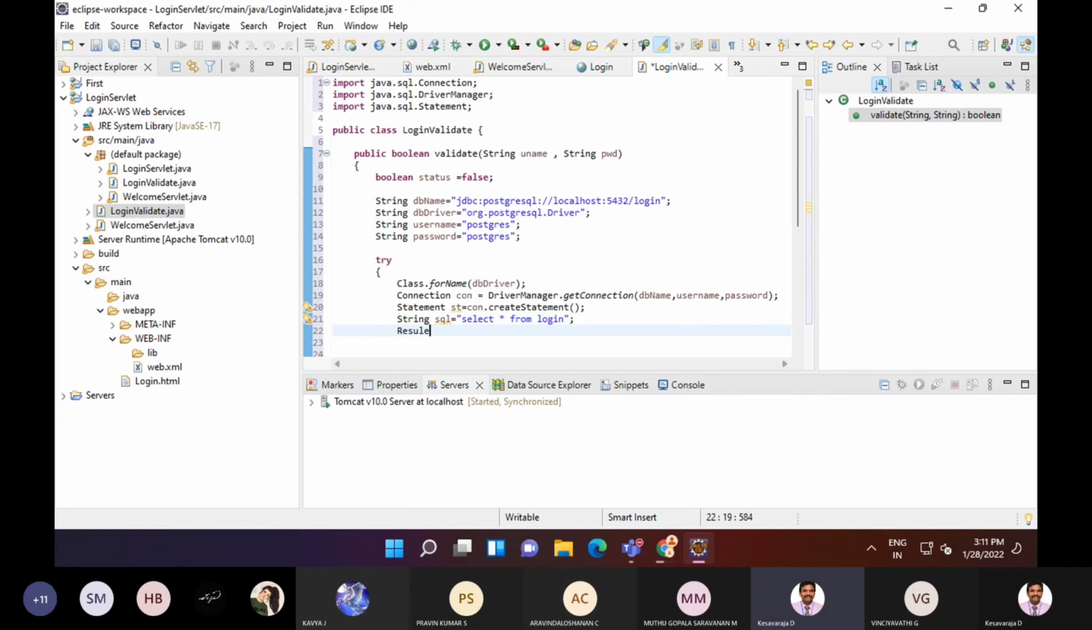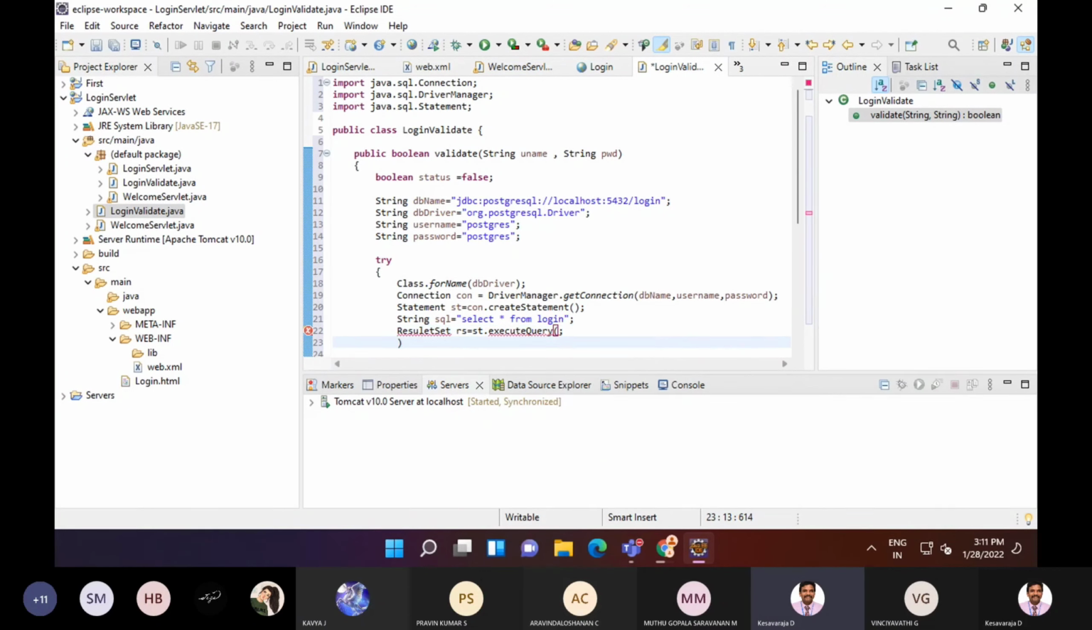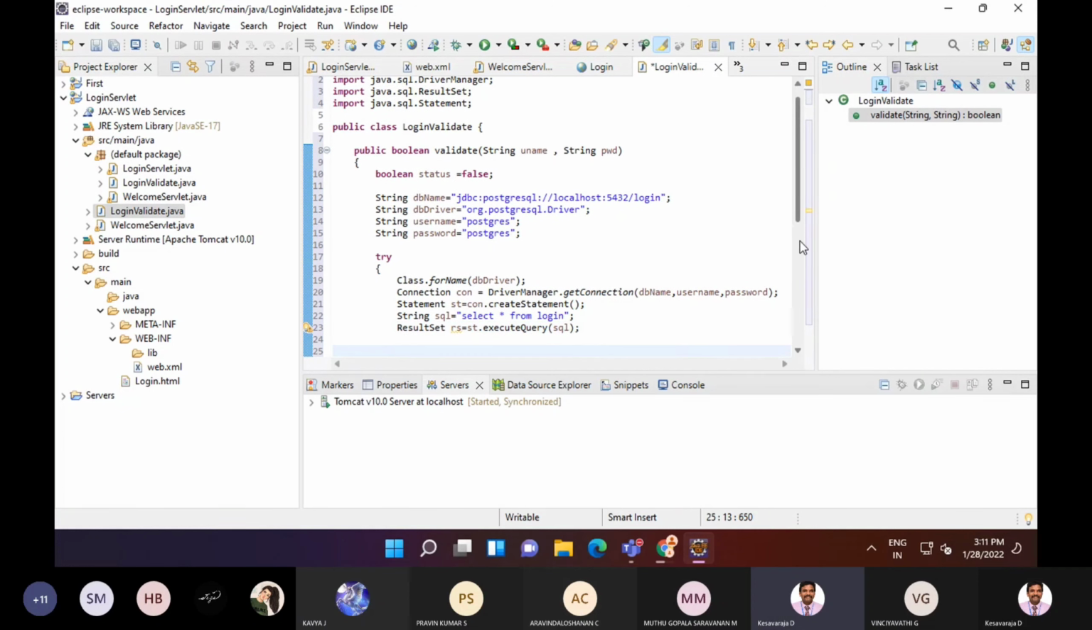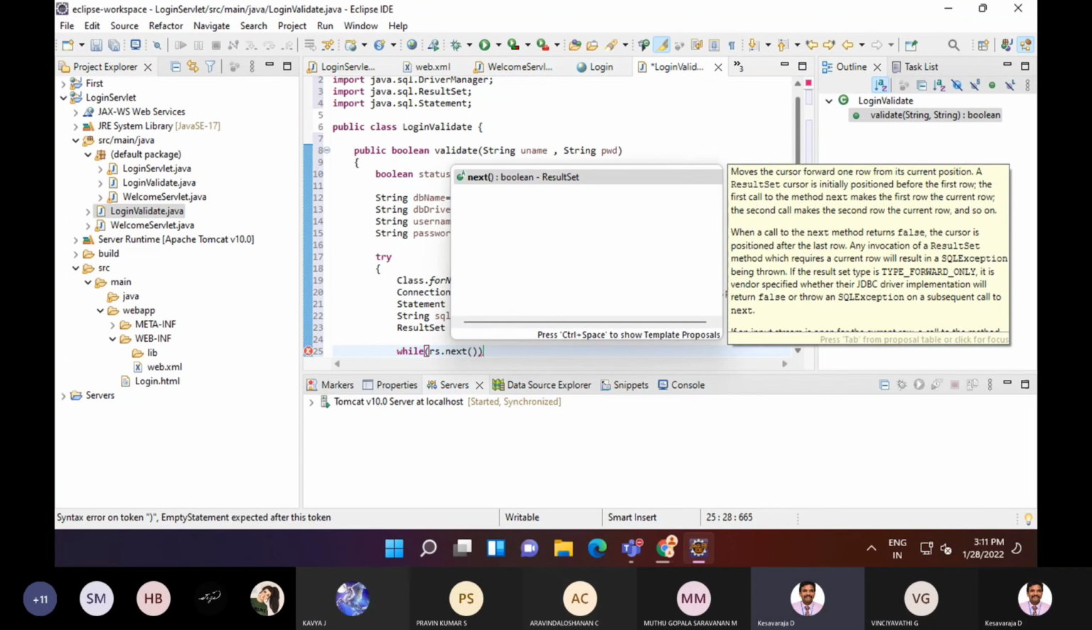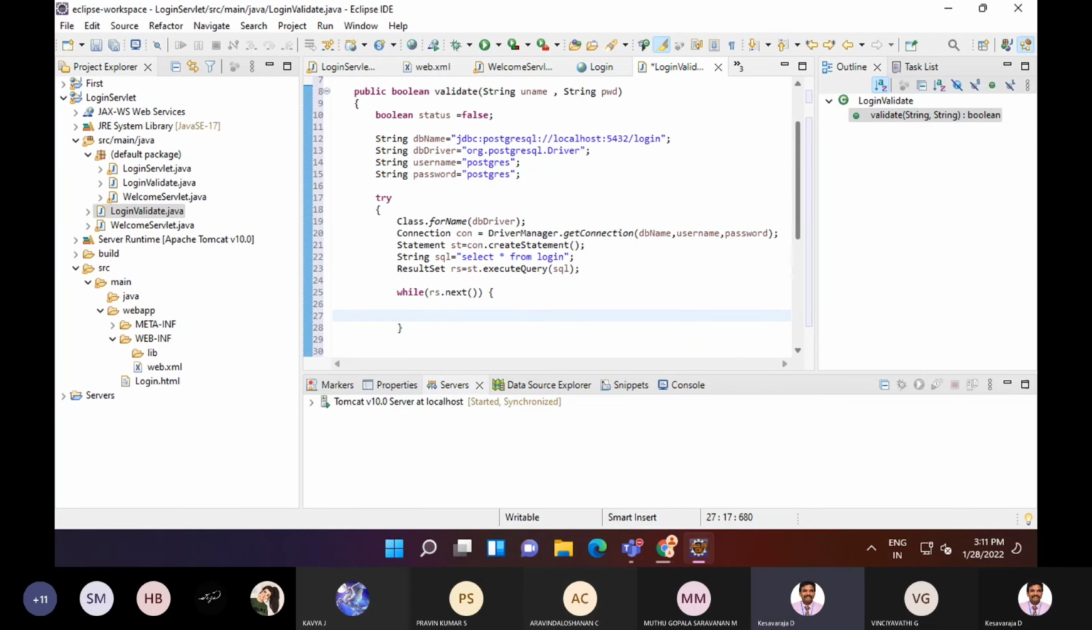Now you write a ResultSet rs, which is equal to statement.executeQuery of sql. So the query was executed, and the entire result was saved in the variable rs. ResultSet rs equal to statement.executeQuery of sql. Now for verification, just use a while loop, while rs.next. So you are validating the data. Inside that, you have to compare.